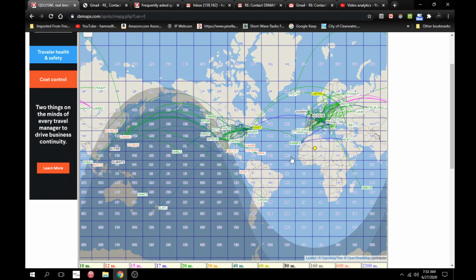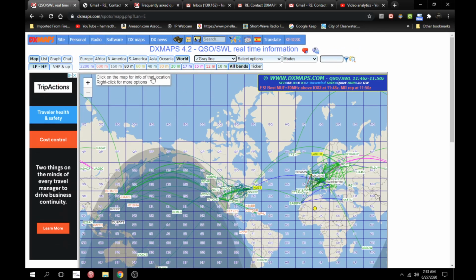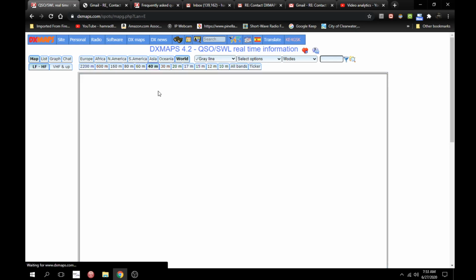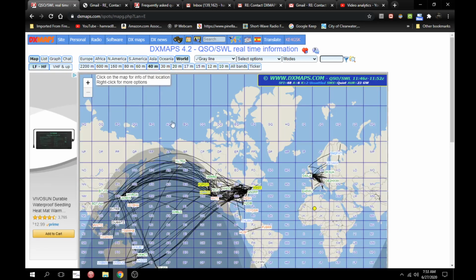Now, what would happen later in the day, in the evening, the gray line would be this way, and so you get more communications over to Europe. Not too many, it's like only 1, 2, 3, 4 bands showing here. Now, let's go back, because this is a little confusing. Let's go back to 40 meters and see what it looks like. Okay, that's where I saw a lot more. On 40 meters, there's a lot more communications going on.